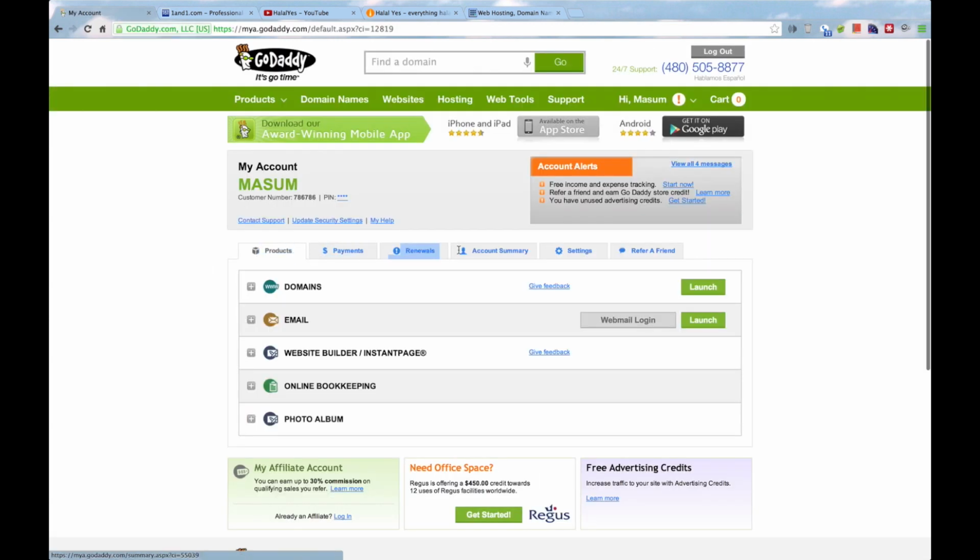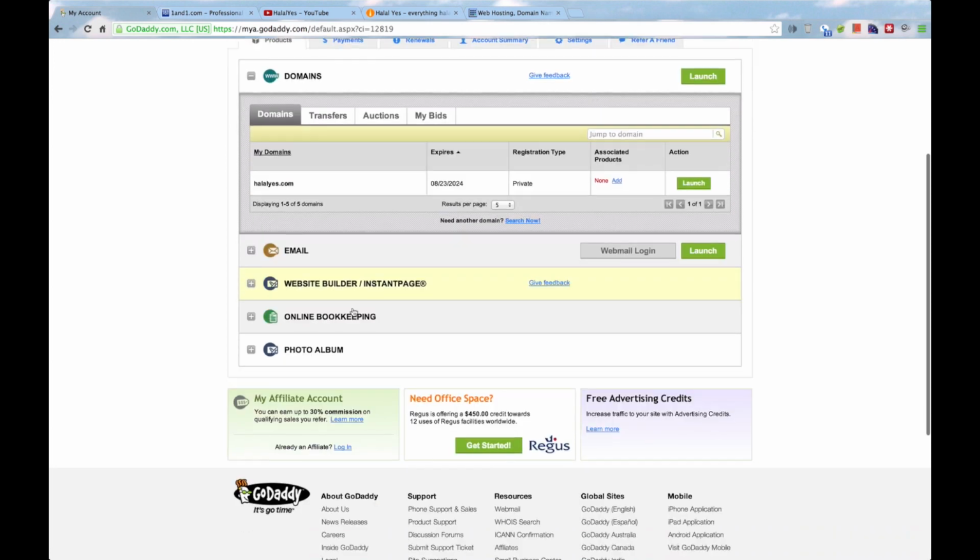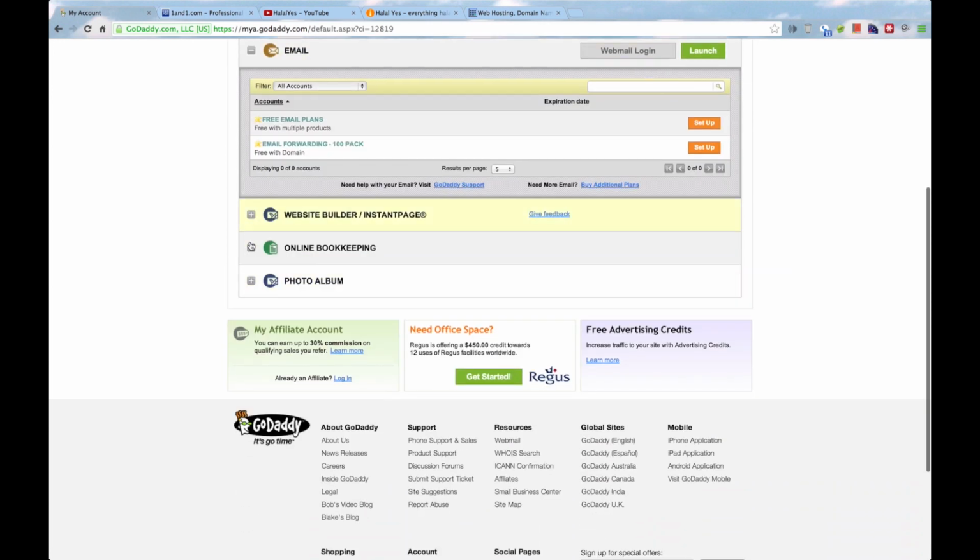I'm going to take a look at GoDaddy first. As soon as you log in, you're thrown into your account where you have the products, payments, renewals, and stuff like that. Under the domains, you have your domain name, when it expires, registration type of private or public. Then it's got the email, website. I'm just going to briefly go over them.